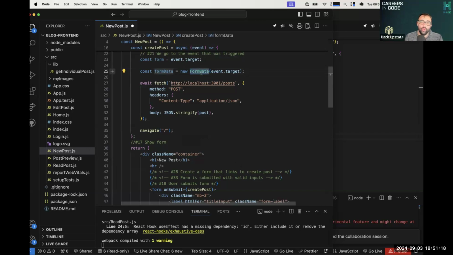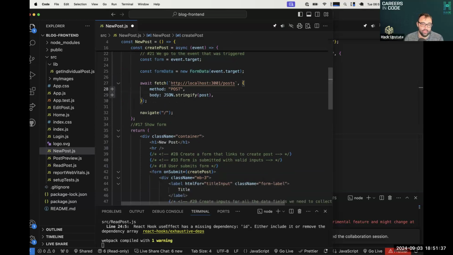Form data is like window local storage or new date. It is something that is built into the browser, so we don't have to install anything for that. It knows how to work with that form data. We are then going to take out our headers entirely. And in the body, we are going to send back that form data to the backend.